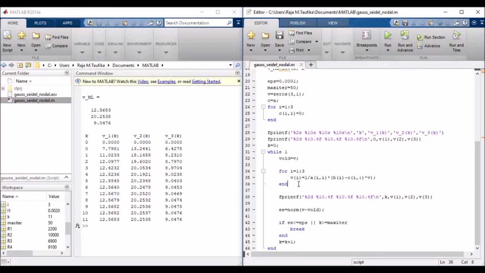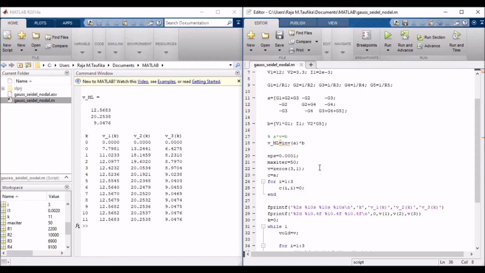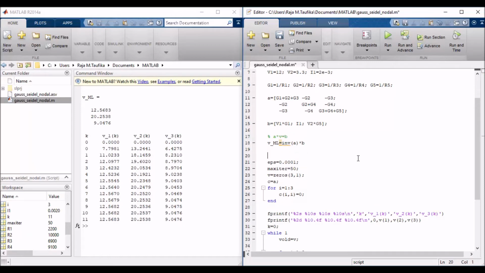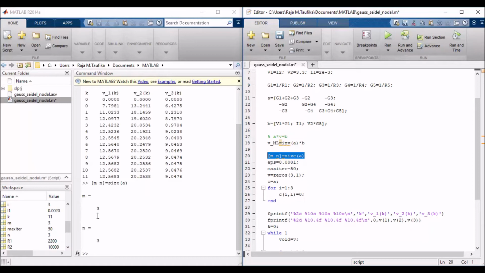Next, what other improvement can be made? Maybe we can make this code more general. For example, let's take one variable, let's say m, n, equals the size of matrix A. When I evaluate this, I get m equals 3, n equals 3. Actually, m equals n because this is a square matrix.